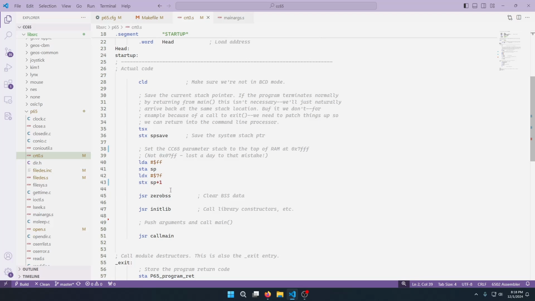Next, we run a couple of cc65's initialization routines. zerobss just does a memory clear on the BSS region. This is a chunk of the program memory that is used for storing global variables or static variables that all get initialized with the value 0. And the difference between this and the data segment is that because all these values are 0, we don't actually have to keep track of them in the program executable file itself, unlike the data section.